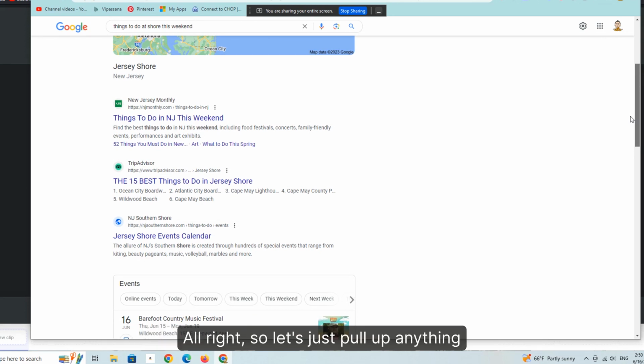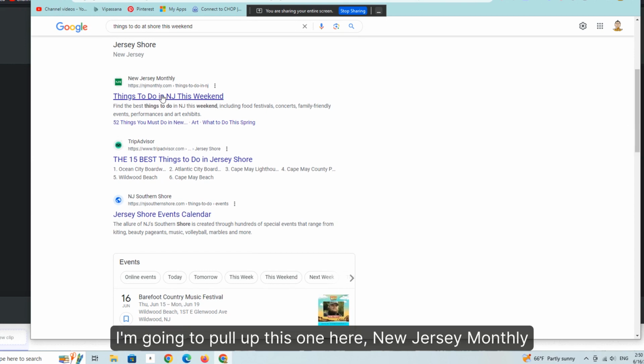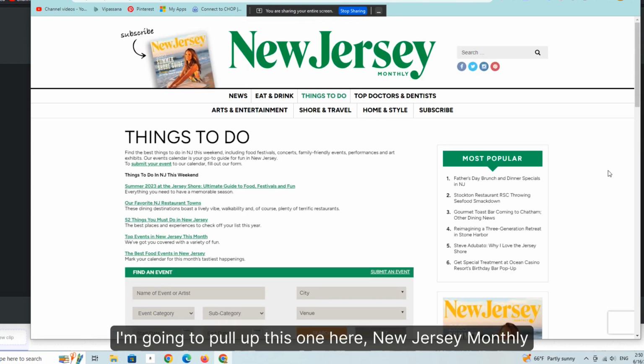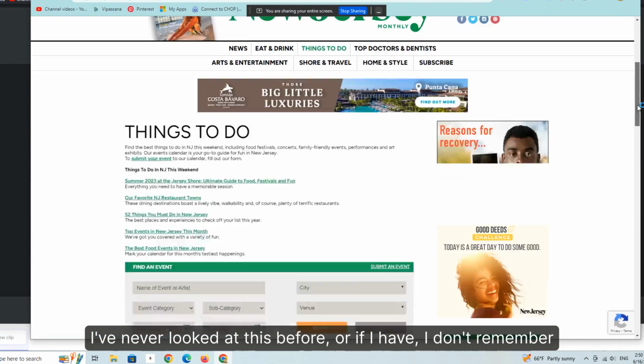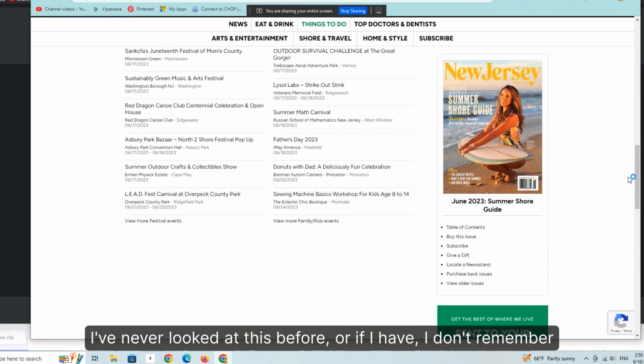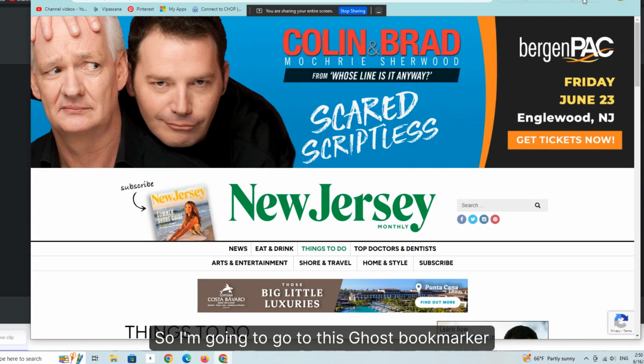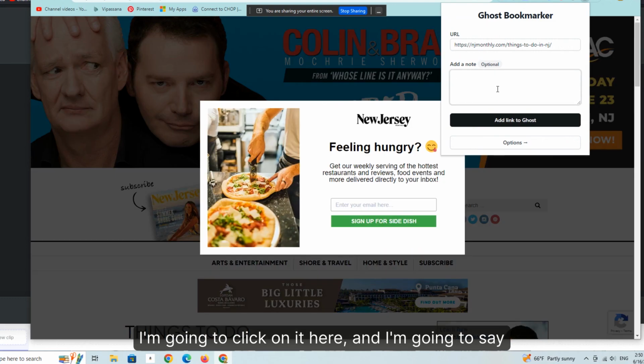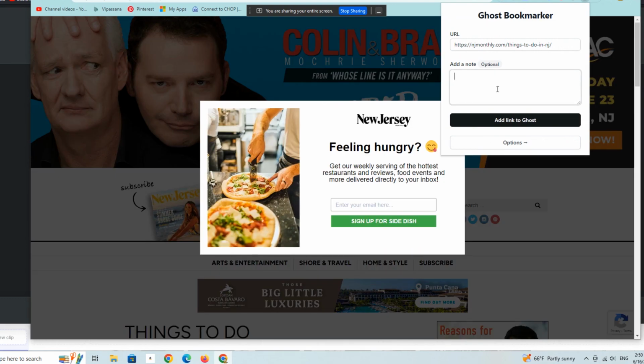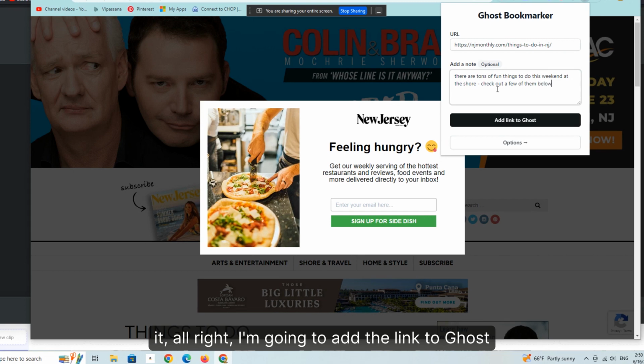All right, so let's just pull up anything. I'm going to pull up this one here, New Jersey Monthly. I've never looked at this before, or if I have, I don't remember. And here are things that are happening at the Shore this weekend. So I'm going to go to this Ghost bookmarker. I'm going to click on it here, and I'm going to add the link to Ghost.